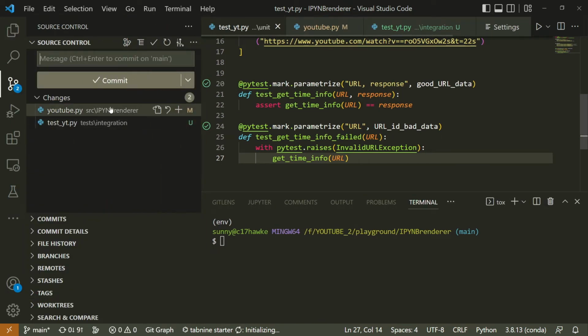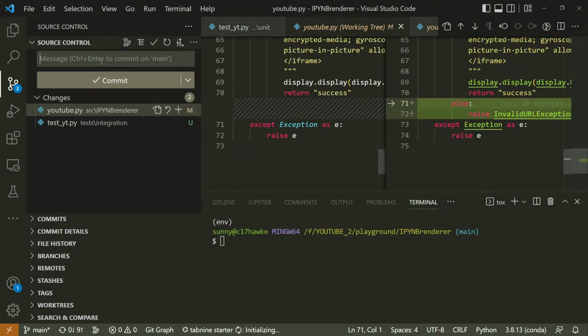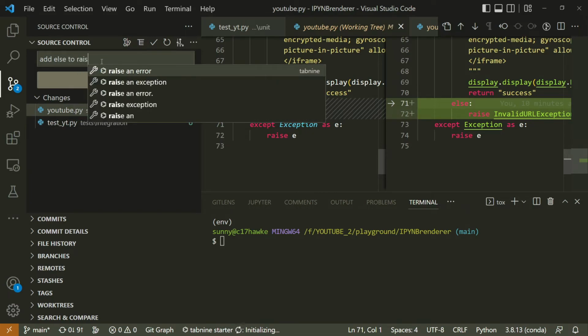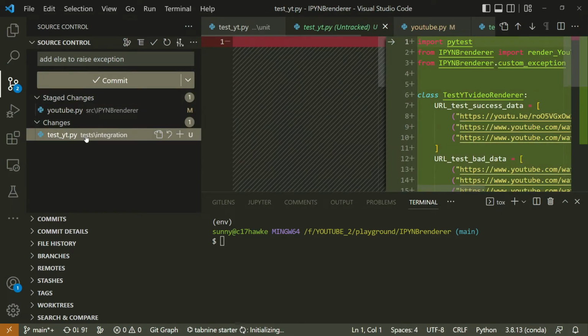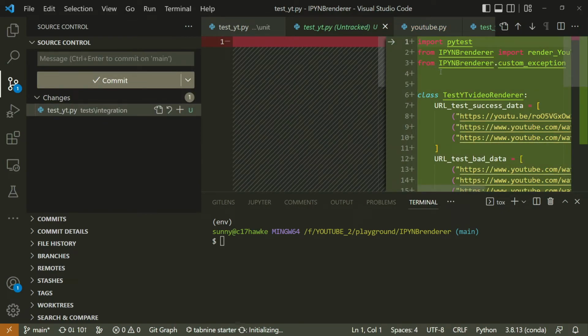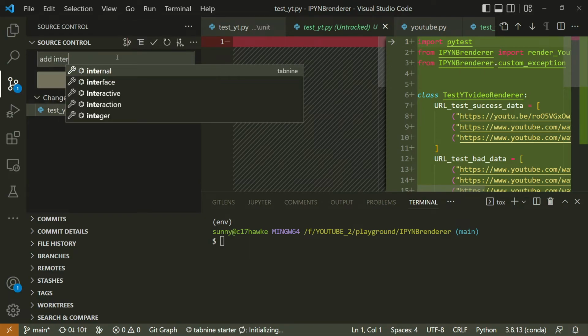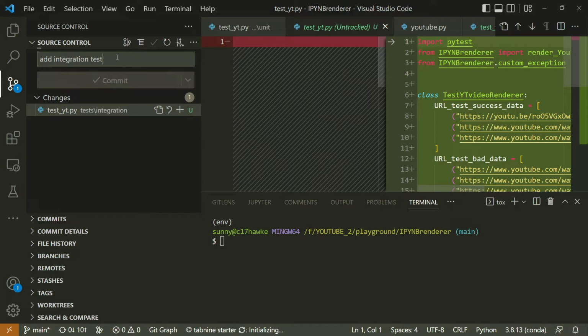So we will say, let's go with this, and we can say add else to raise exception. Okay, let's commit this, and here we can say it's an integration test. So, added integration test. I'll commit this change.